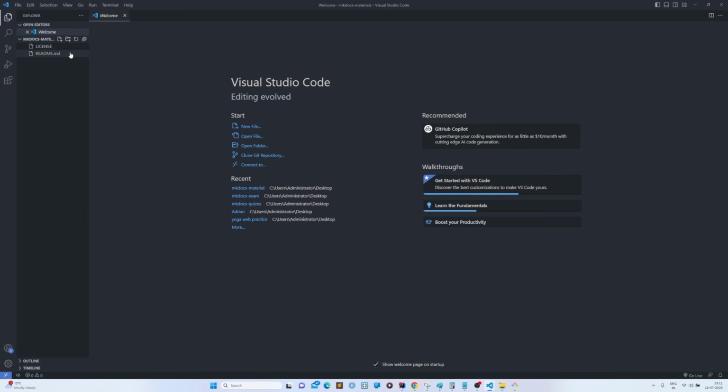Once the folder is selected, you can just click on yes, trust that, and then you can see all the files there. Okay, now that you can see that there is nothing, now let's start working on that.